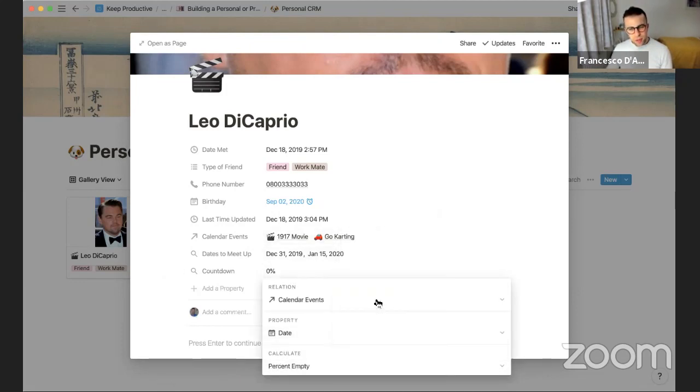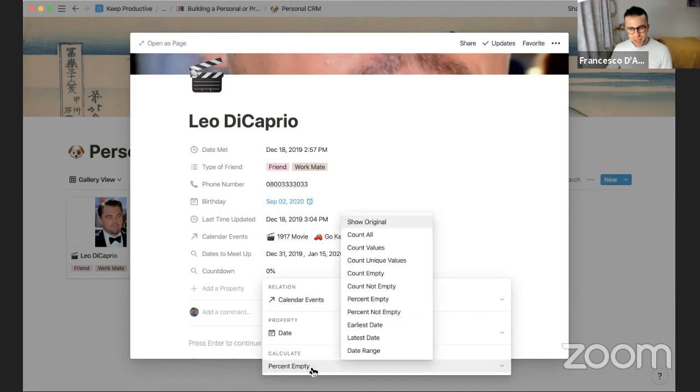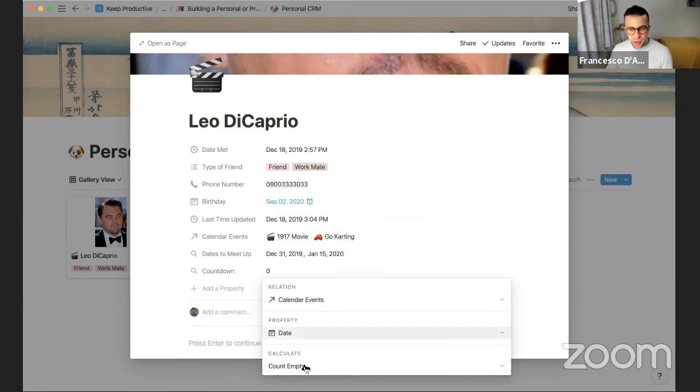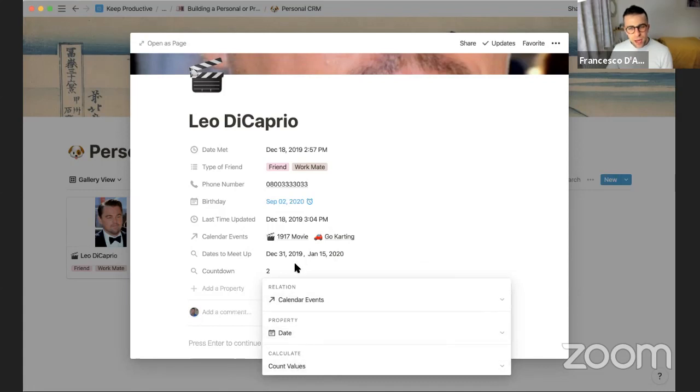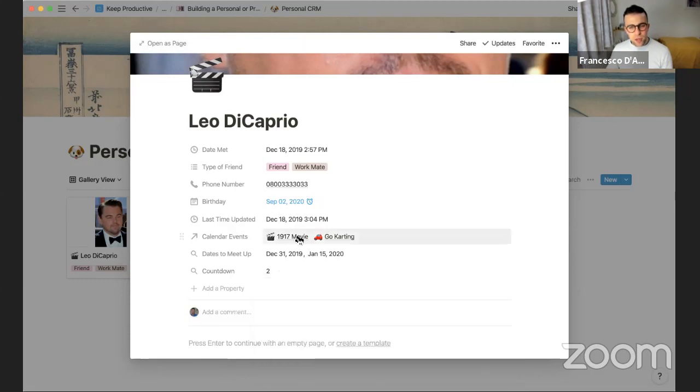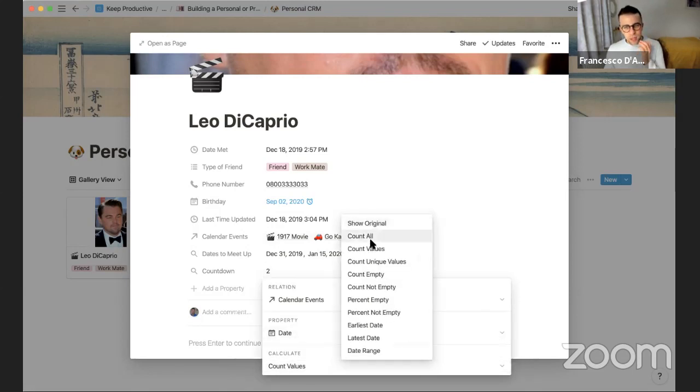If you wanted percentage empty, really useless one, count empty. So you could say count values. Yeah, so you could say, like, you're seeing him 2 times coming up soon. So once the 1917 movie's ticked off and you actually take it off your calendar or tick it off or archive it, then it should go down to 1, I guess, if it passes. So that's the concept. I really like that concept. That's quite cool. So you can see how many times you're seeing them.